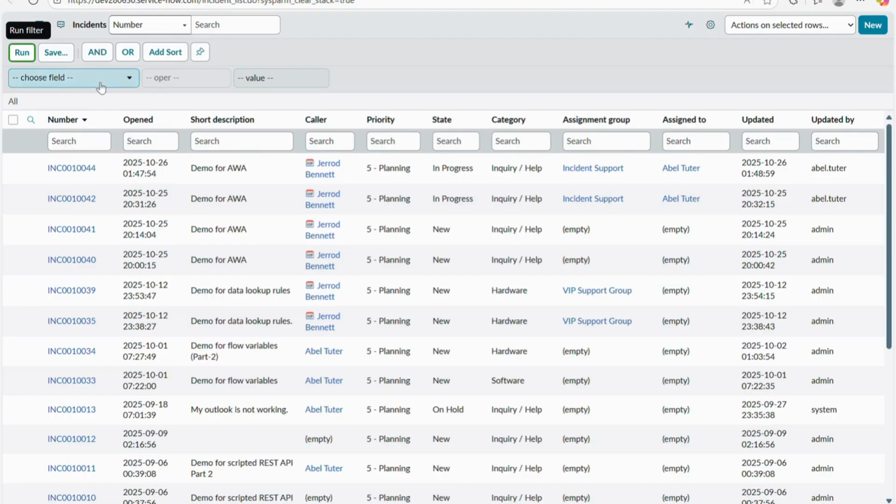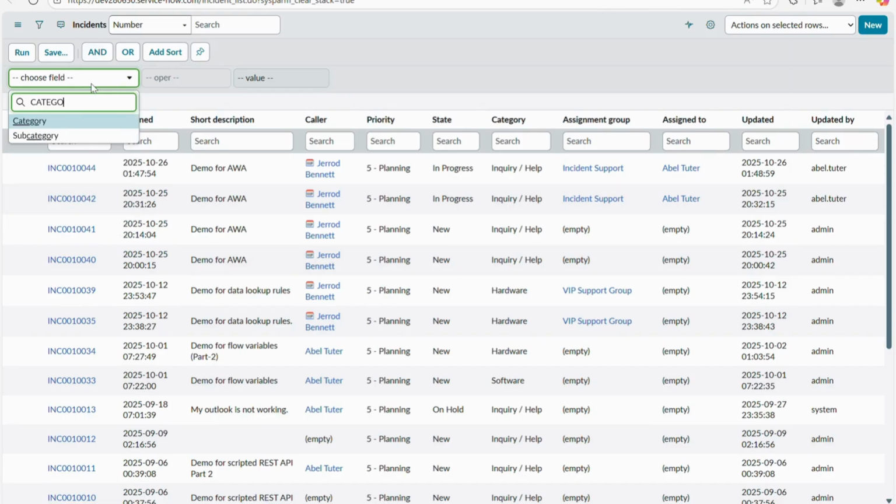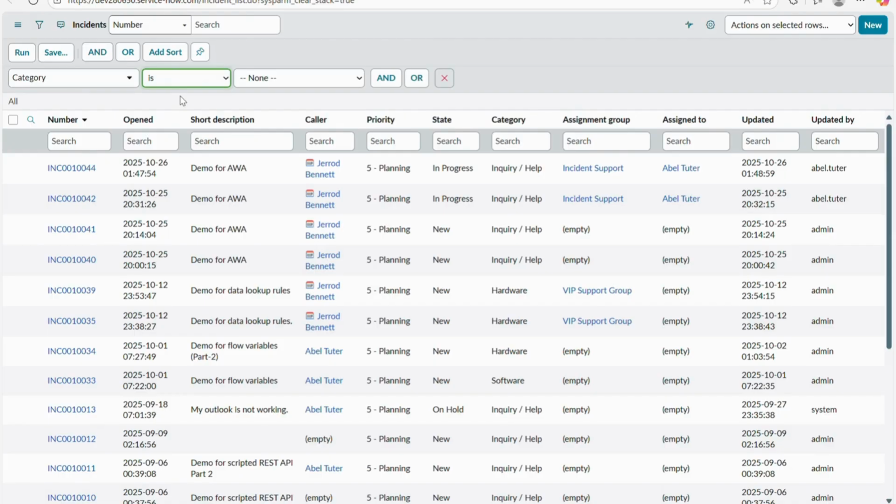So you can see that this one is the operand, and the one in the middle is the operator. Let's say I want the category hardware. So this is the operand, and this is the operator, which decides what operation is going to be performed. So category is, and this is the value. So I'll just provide hardware and click on run.